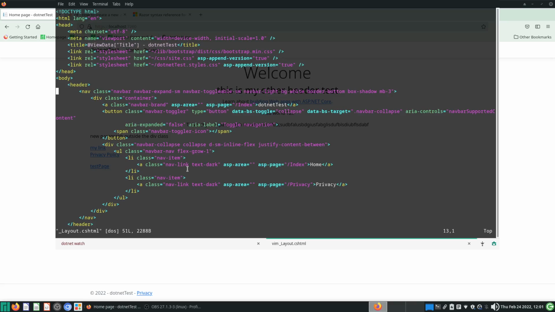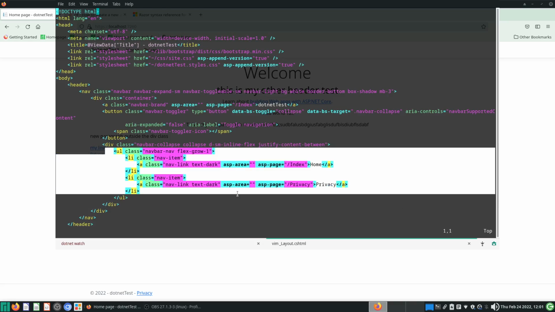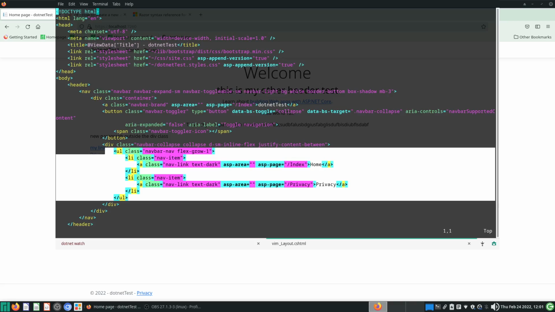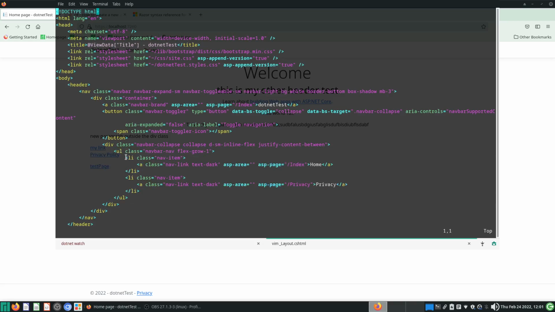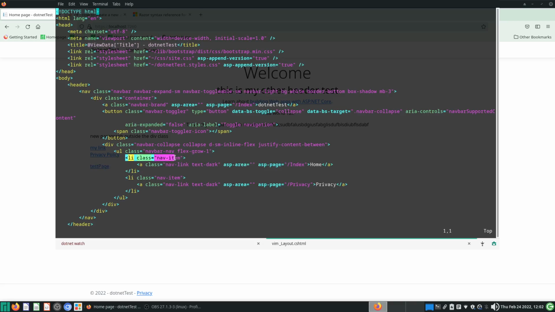All right. Where do you find the navigation bar? If you take a look at the div class over here, this block I'm highlighting, or rather the UL class, this is the navbar-nav flex-grow-1. This is the navigation bar. And then under the navigation bar, you have navigation items. So li class nav-item. Okay, a class equals nav-link, text-dark, asp-area, blah blah blah.